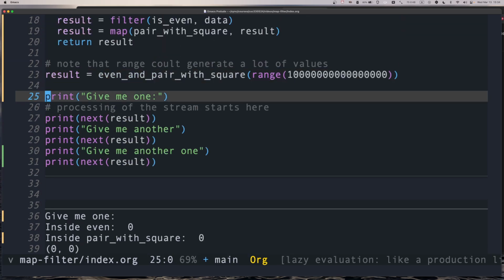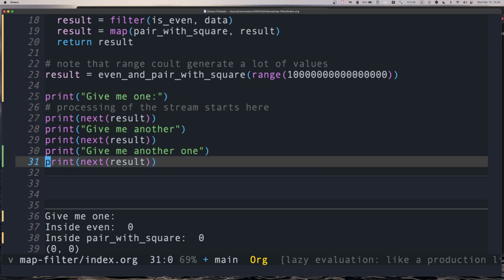So this is one of the great benefits. And you might say, yeah, but this is actually a little bit contrived. I'm not going to write programs like this.